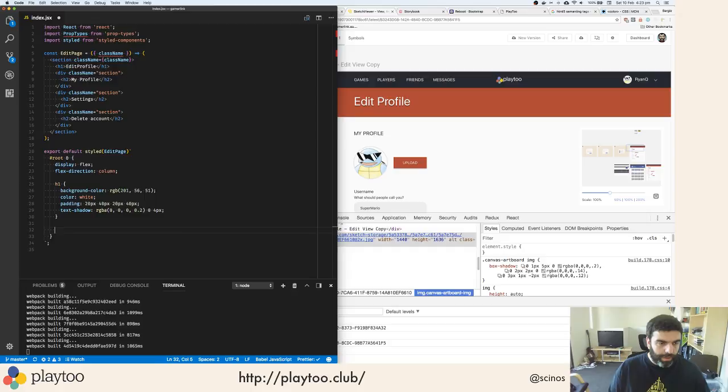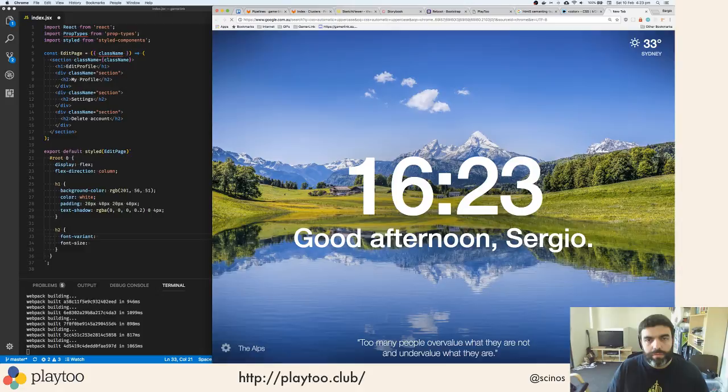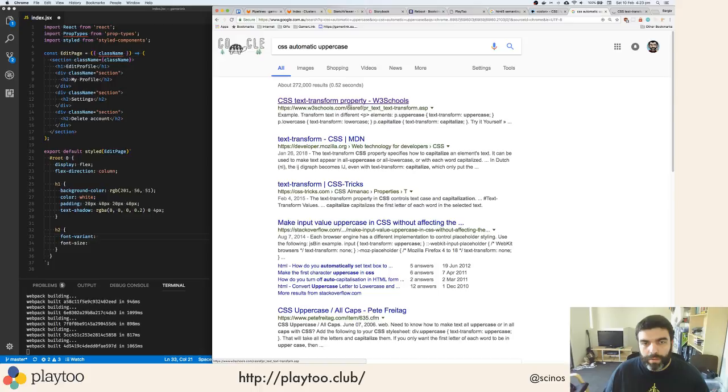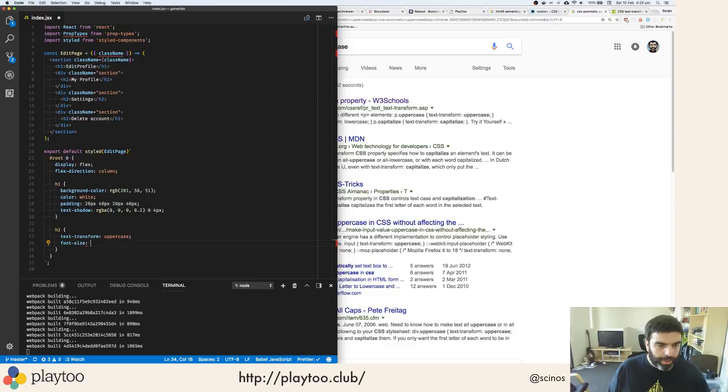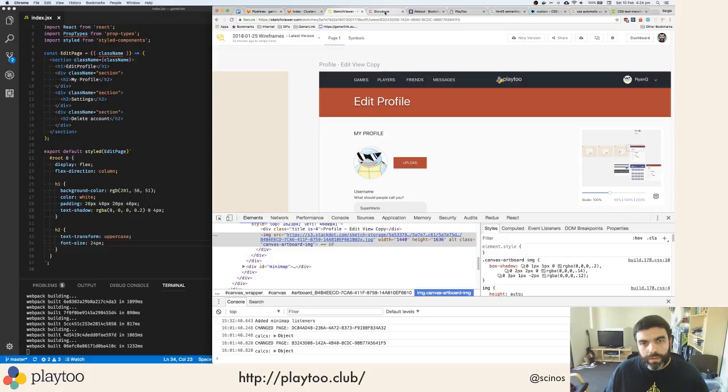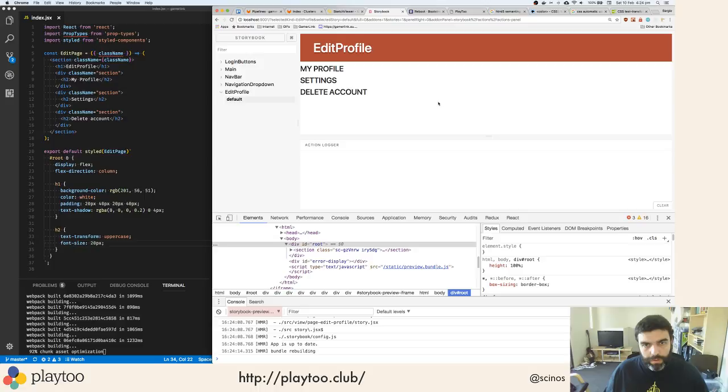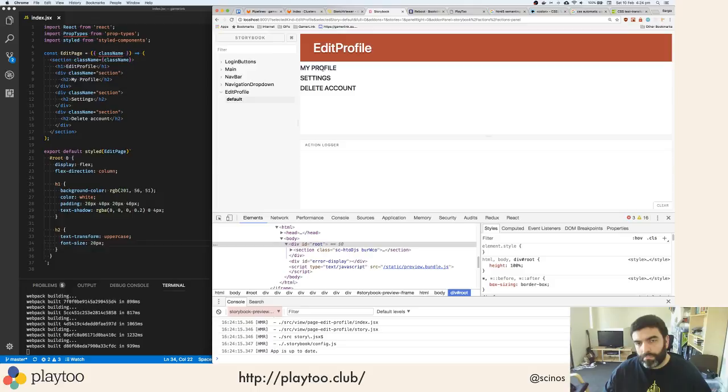Now, let's go with H2. This is a text decoration. No, this is not the text decoration. It's font variant. Automatic uppercase. Text transform, uppercase, and font, I don't know, 24 pixels. Let's go with 20 pixels. Yeah, why not?